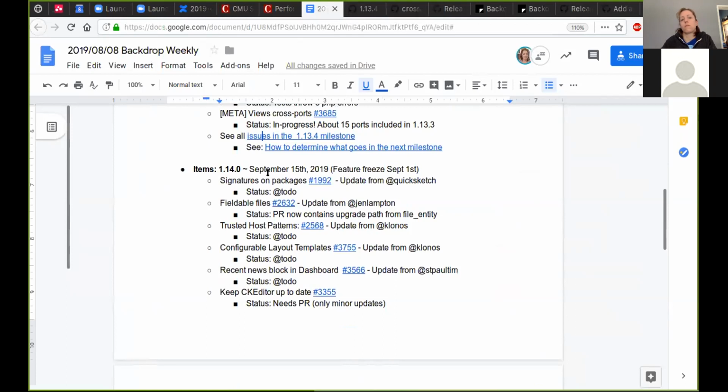Let's see, the first issue that we have here is signatures on packages, issue 1992, part of our automatic updates initiative. This is going to be sad. I don't have any updates on this again. This week we had lots of other issues, but this one that I'm trying to focus on, I haven't put any attention towards, so I don't think I have any updates to say on digital signatures.